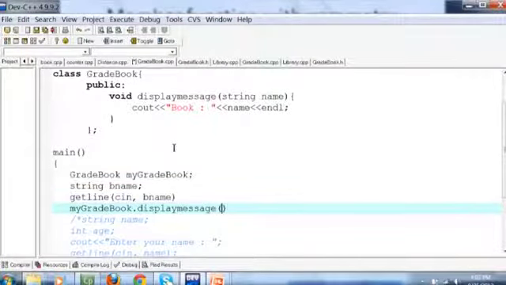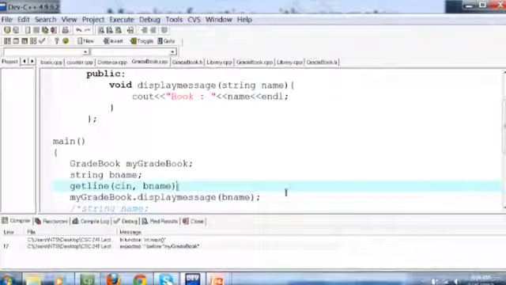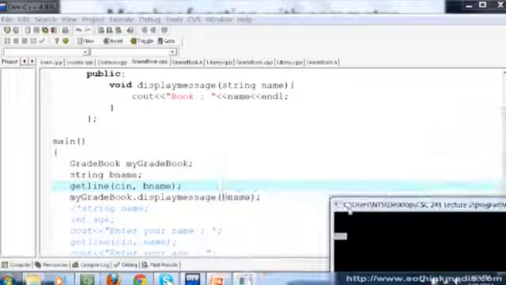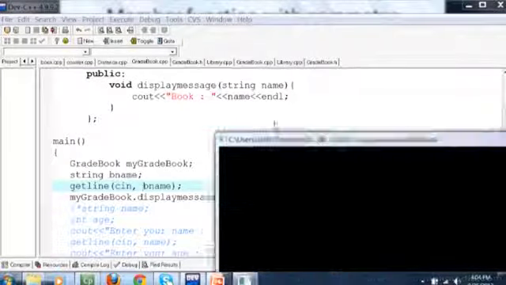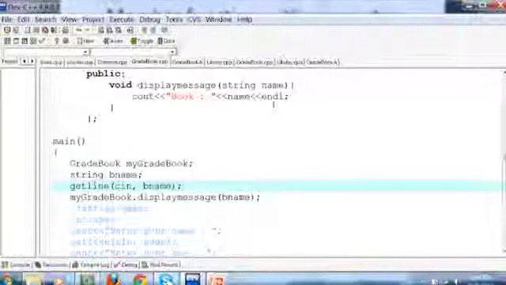So if we compile it, expected semicolon over here, let's compile it again, then it is executing. Now we have to write some input because we have this function getline cin bname. So whatever we write on the standard input, that will be written on the name. Let's say name is operating system. Now display the message book operating system, right? This is inside the class here.